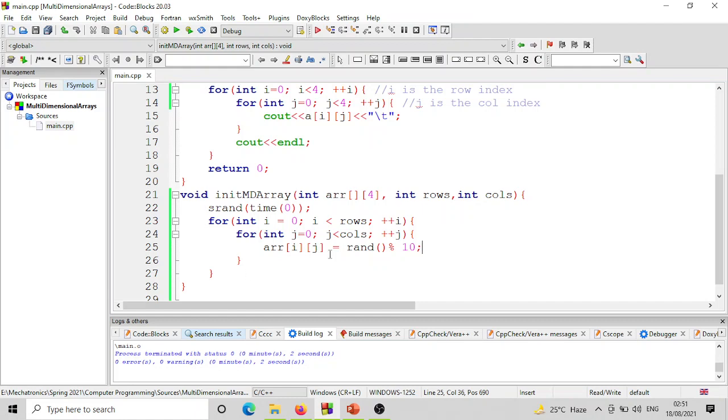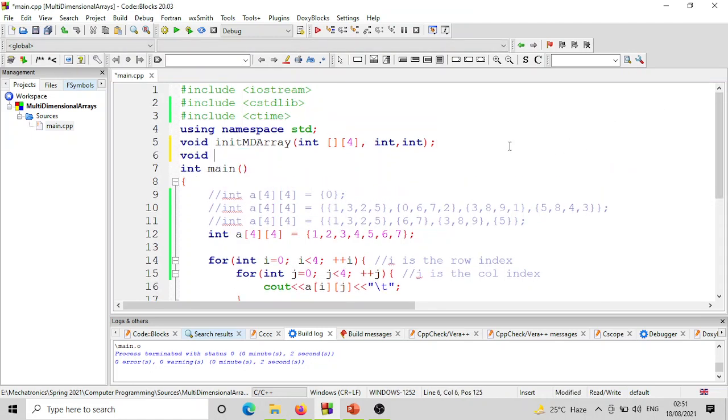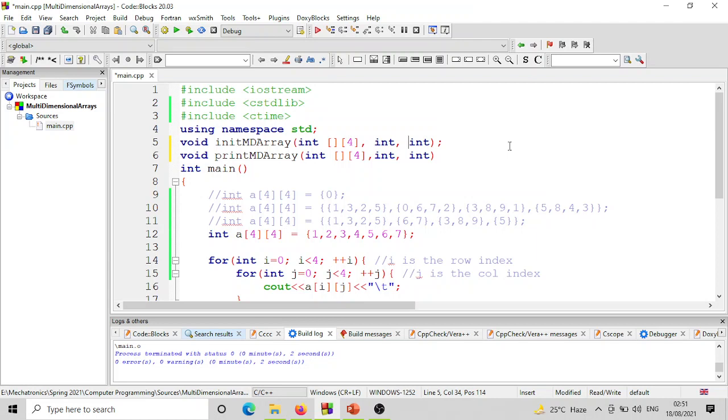Okay? Now let us print this array. Let us write a function that would print it. So void print multi-dimensional array. Okay? So we define this the same way, write its prototype the same way, and then int, and then int. Okay, so let us properly space it.